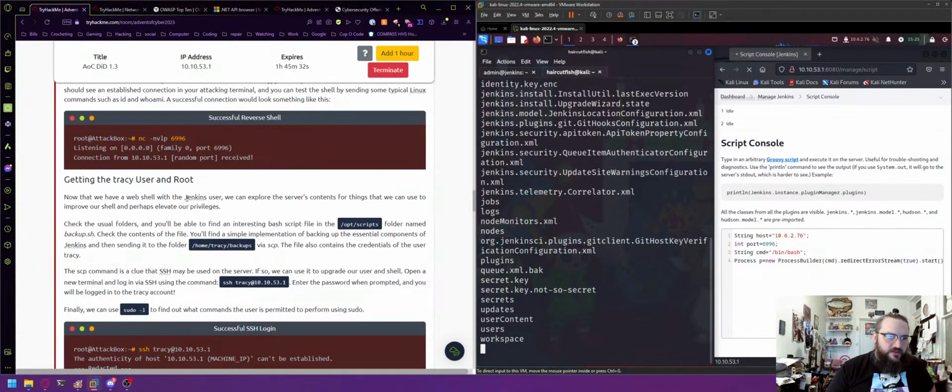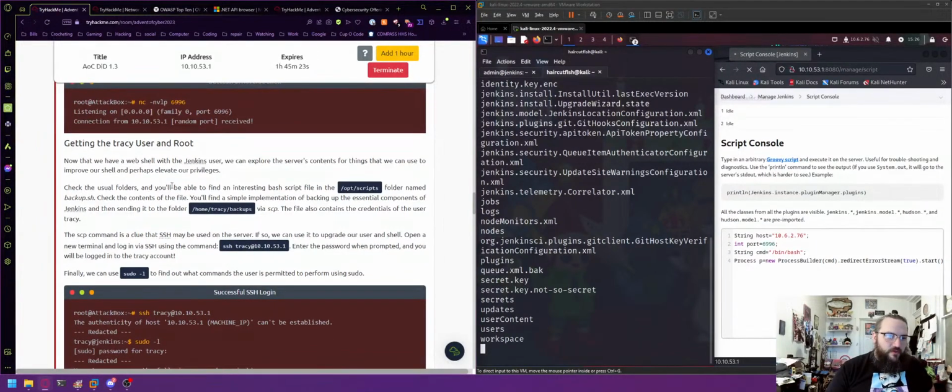Now that we have a web shell with Jenkins, we can explore the server's contents for things that we can use to improve our shell and perhaps elevate our privileges. Check the usual folders and you will be able to find an interesting bash script file in the opt scripts folder named backup.sh. Check the contents of this file and you will find a simple implementation of backing up the essential components of Jenkins and then sending it to the folder home/Tracy/backup via SCP. This file also contains the credentials of the user Tracy.